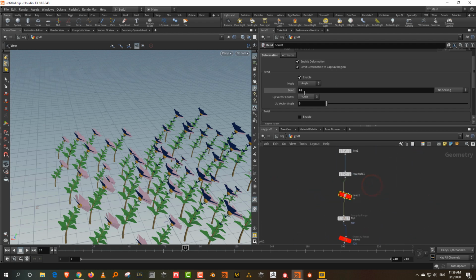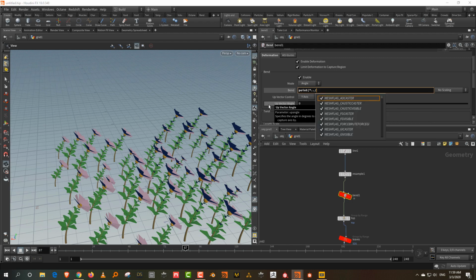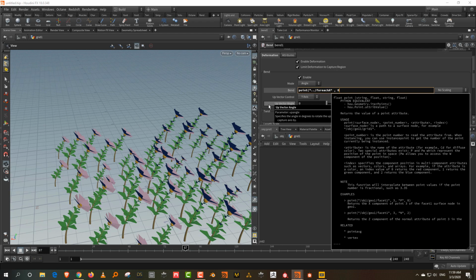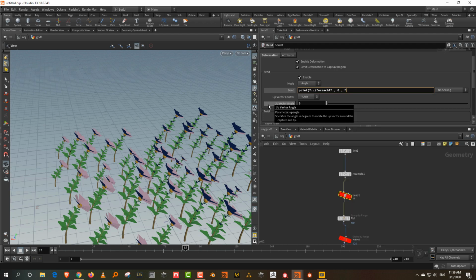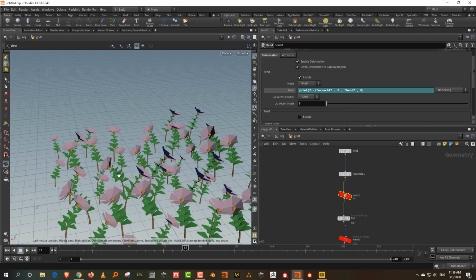Okay, so take this and then I'll do point, and as usual it needs 4 things. Which node are we going to? So we are going to for each A, then which is the point number. You're inside a for each, so it's always 0. Then what is the name of the attribute? The name of the attribute is bend. And then if it is a vector, then which component do you want? It's not a vector, it's a float. So we want component 0. And there you go.